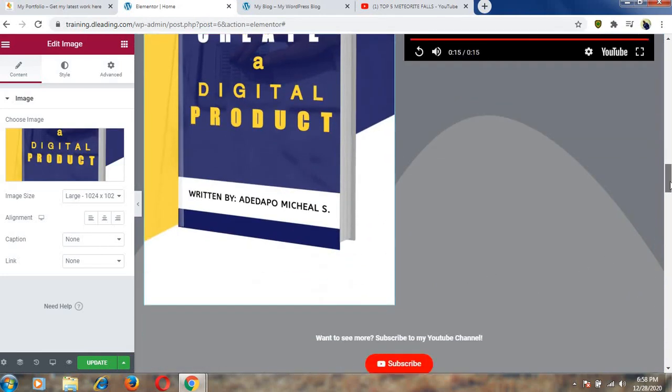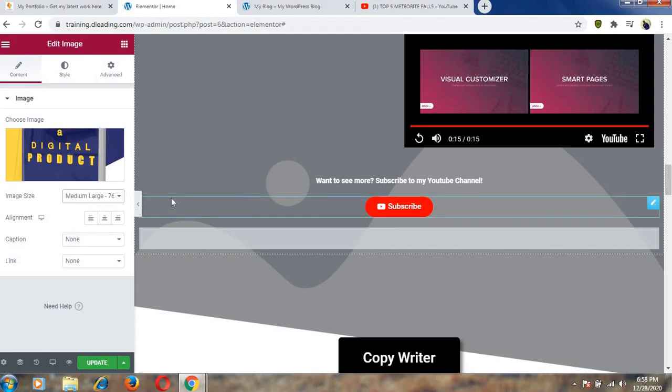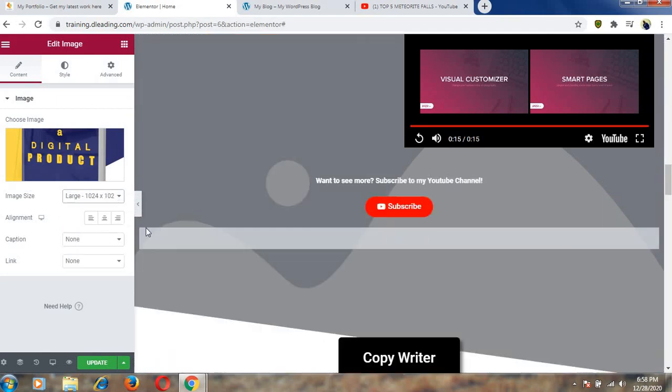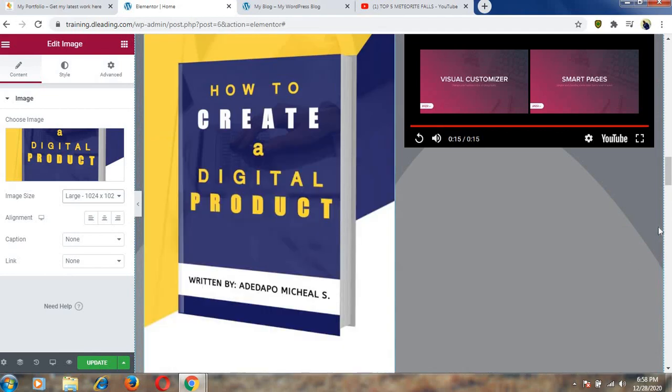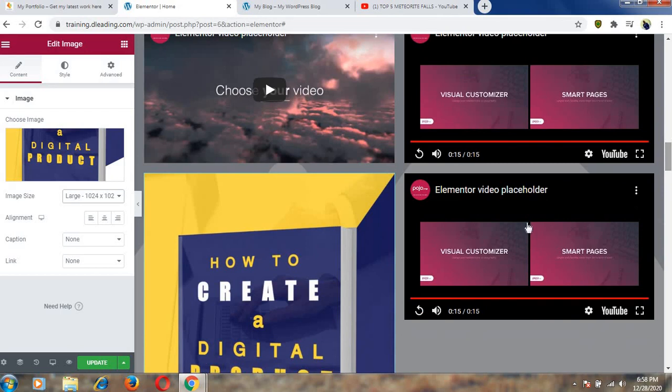Now, this is just a picture of the product you're promoting. If you think it's too light, you can change it to medium. It depends on what you want. I'm just teaching you all these things, so in case you don't want video, that is why I'm showing you. So you can also see how to create this thing. I will just undo, Ctrl Z.